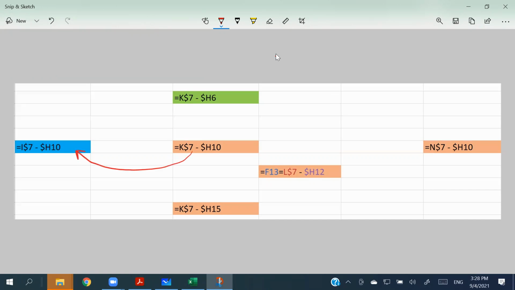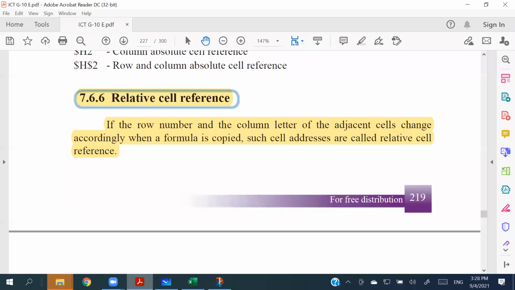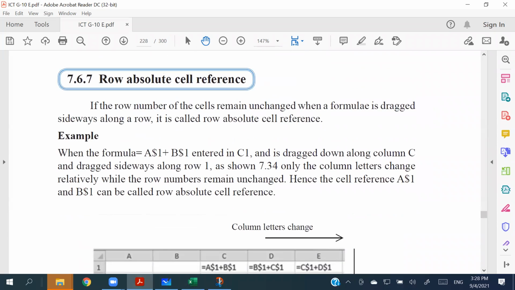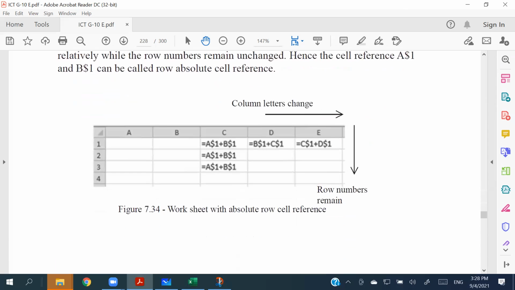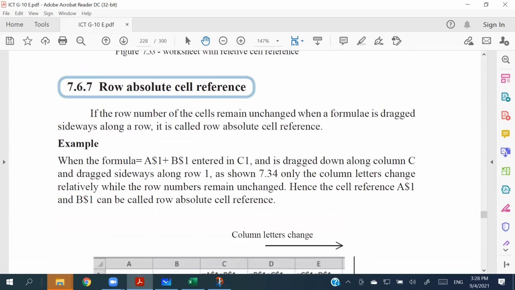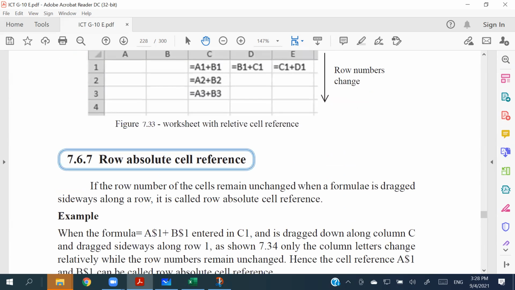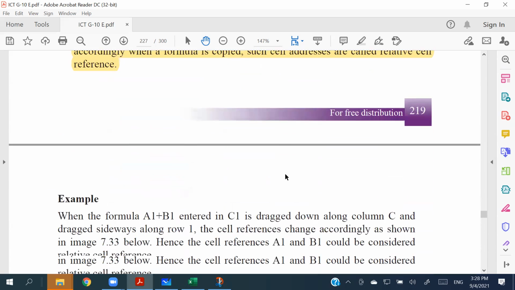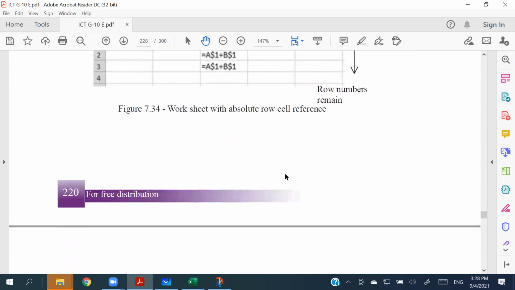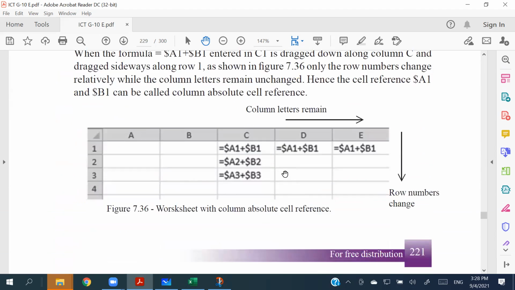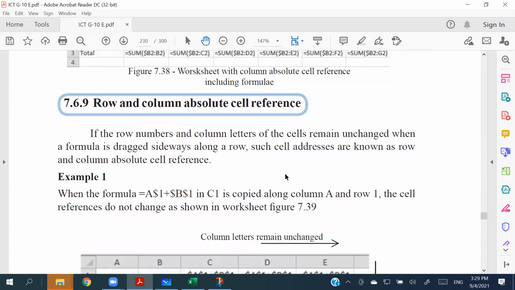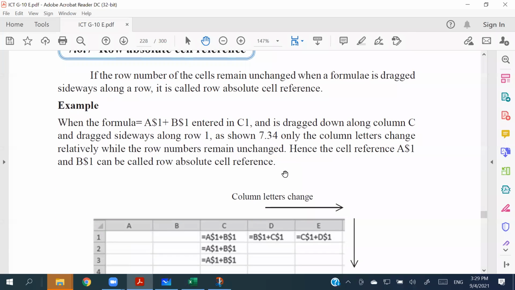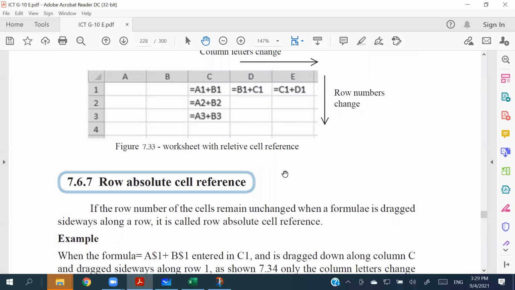From here to here, it is absolute cell reference. Children, very sorry. It's better we write about the absolute cell reference first, then we'll go to that one. Please have the subheadings: row absolute cell reference, column absolute cell reference. Hold on, row and column. It's better we write it like that. So have the first subheading: row absolute cell reference.